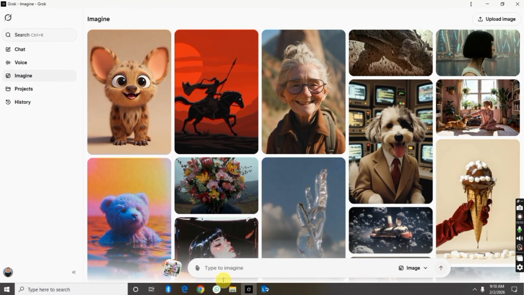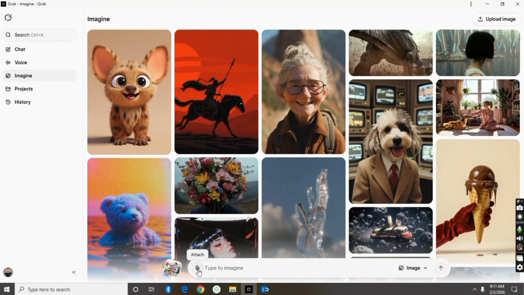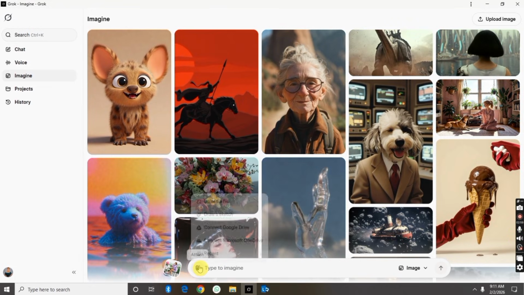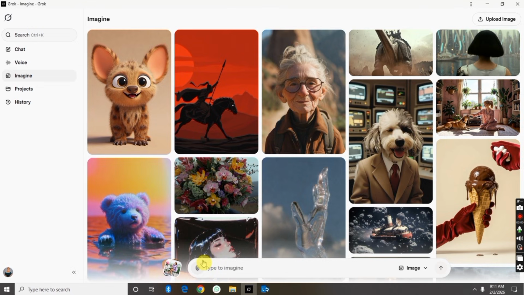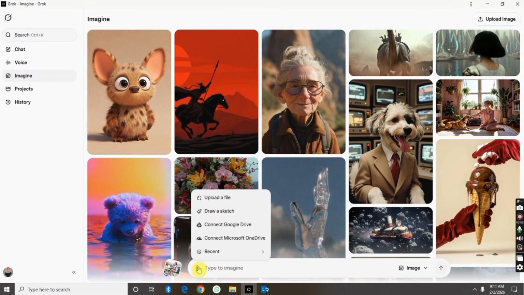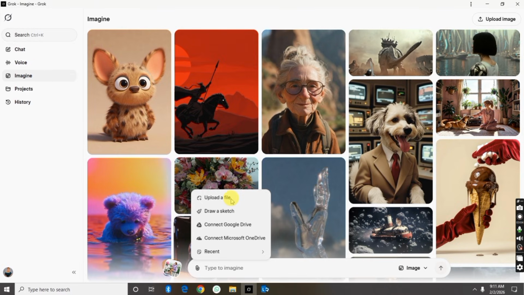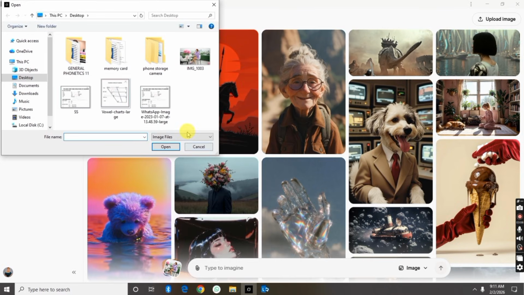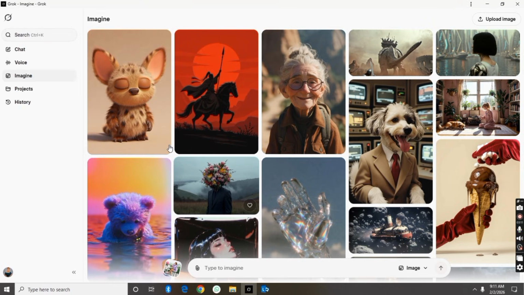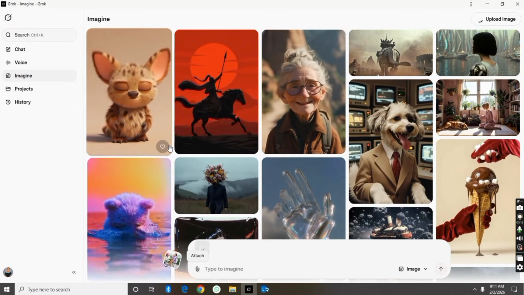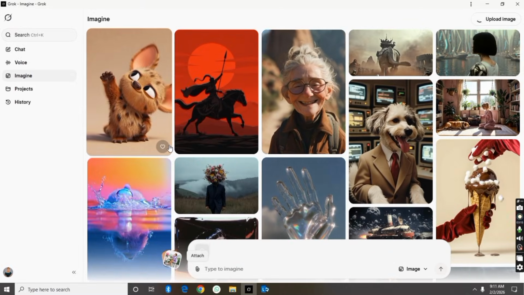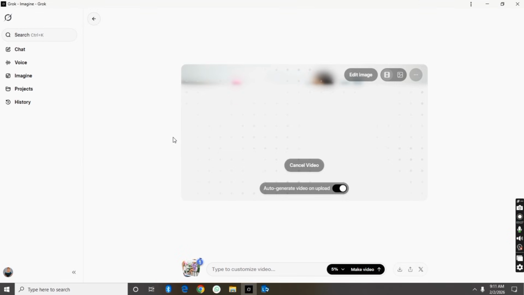Once you do that, the next thing is for you to come over to this part where you see attach. Kindly bring in the image that you want to work on. I'm going to click on upload a file, and then I'm going to choose an image, and then import the image to the timeline. Here comes the image that I want to work on.